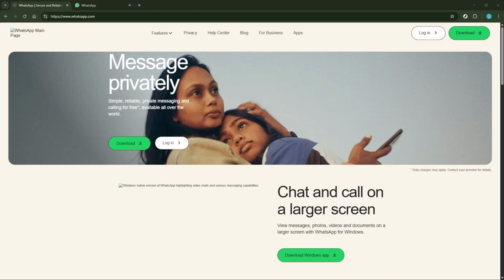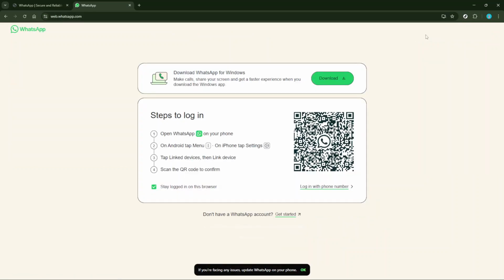First, you'll want to have WhatsApp Desktop ready to go. If you haven't already installed it, go ahead and download it from the official WhatsApp website. Alternatively, you can use WhatsApp Web if you prefer accessing it through your browser. Either way, it's crucial to link your desktop interface with your phone to sync your messages and contacts seamlessly.